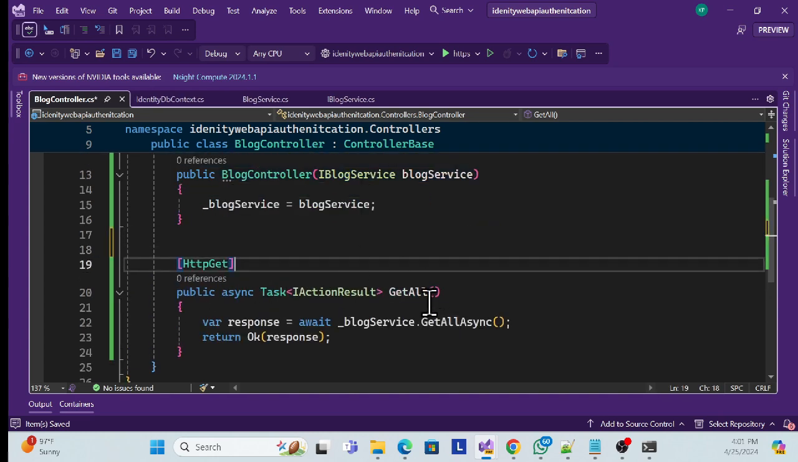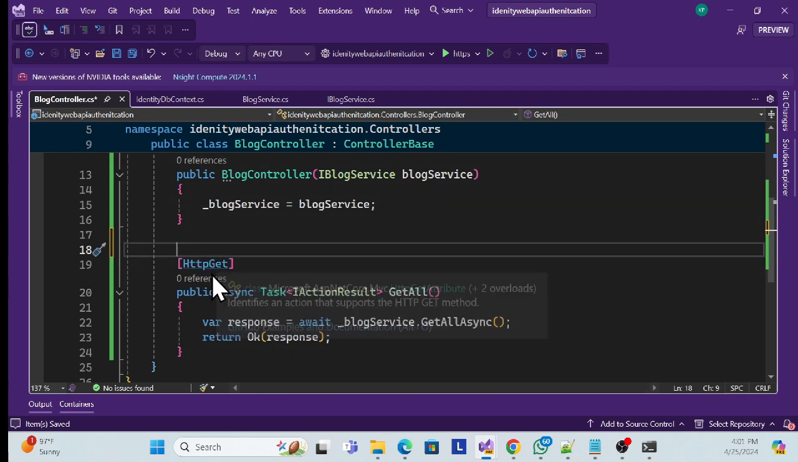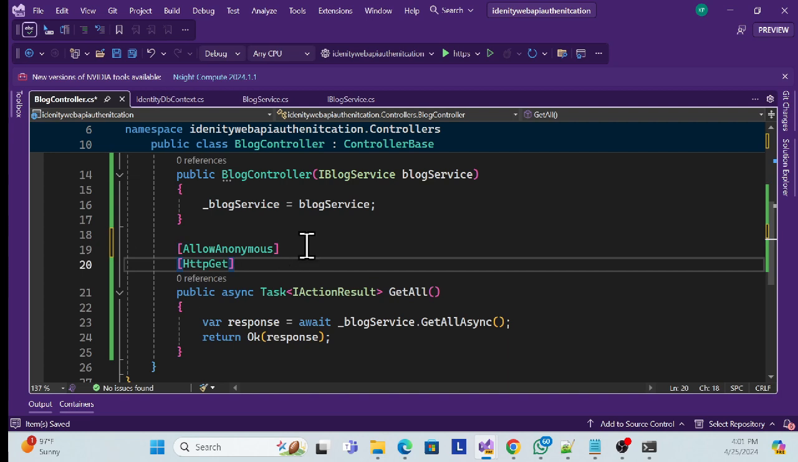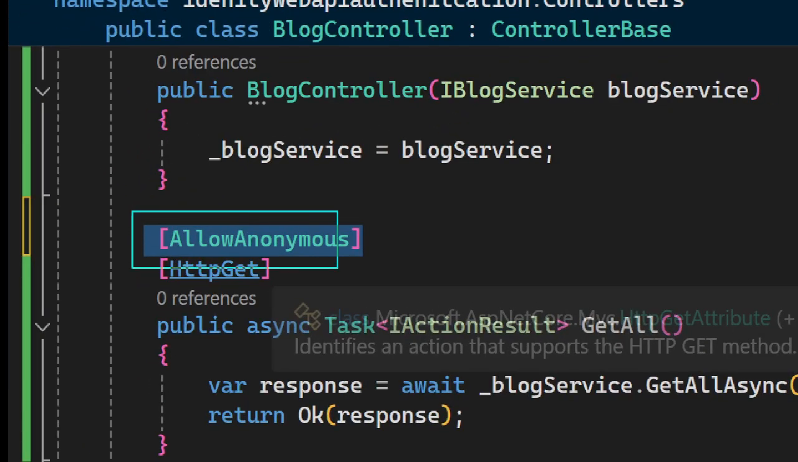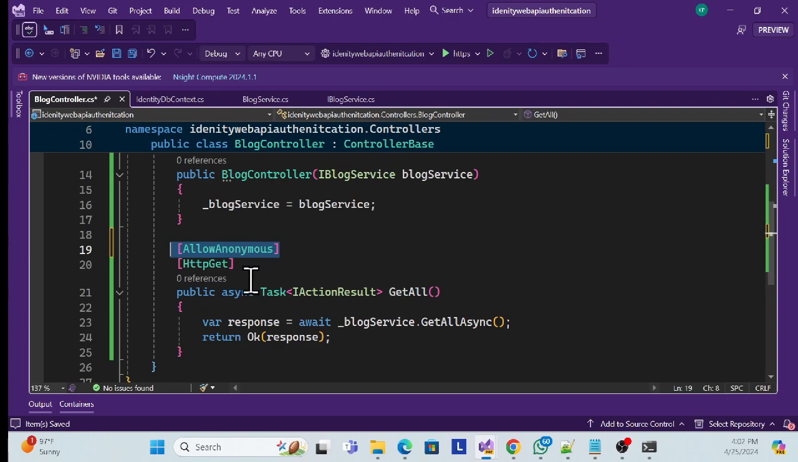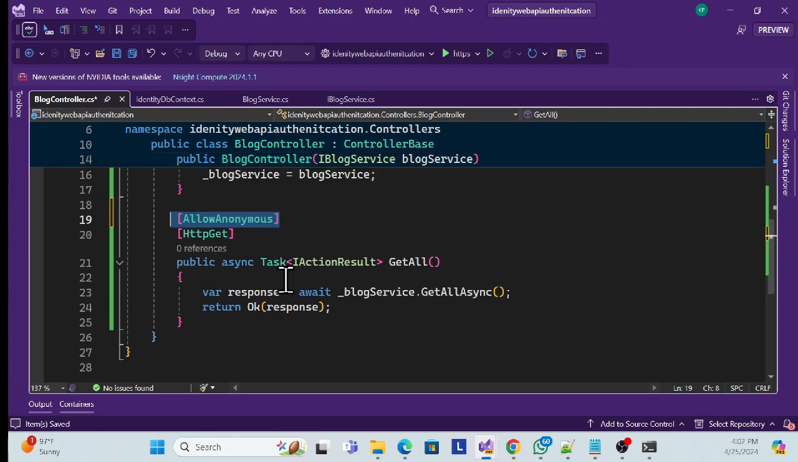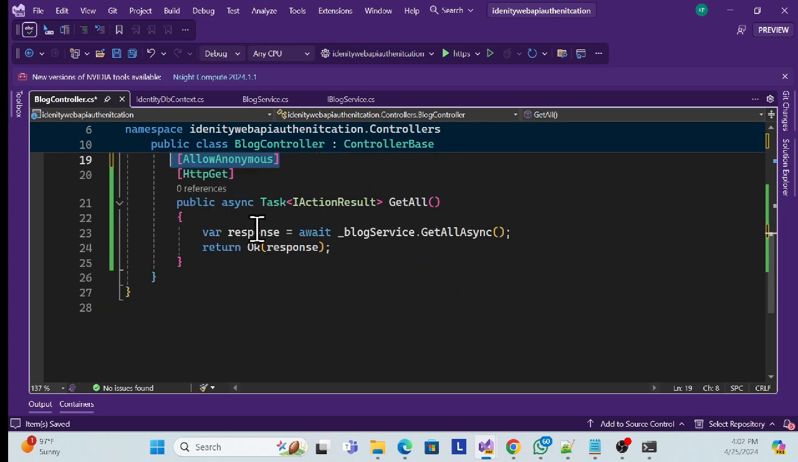But here one thing I have to do. For this endpoint, get all blogs, everyone, including users who are not logged in or anonymous users, can access it. So that's why I decorate this endpoint with AllowAnonymous, so that logged in or not logged in, everyone can get this data, because there is no harm in getting all the information of the blogs. So that's why I created it like that.